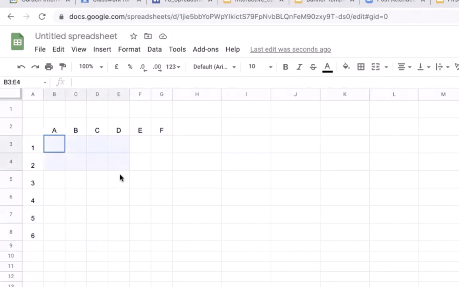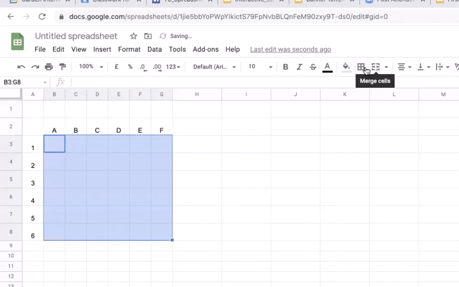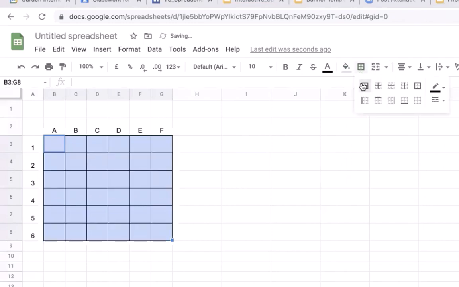Okay, I highlight the columns here because I want to color them. Do you see the few colors? Color them. Okay, I click the borders now and I want to draw them.